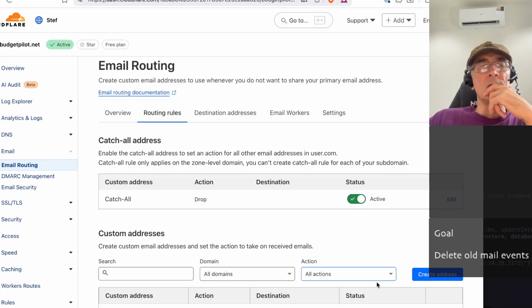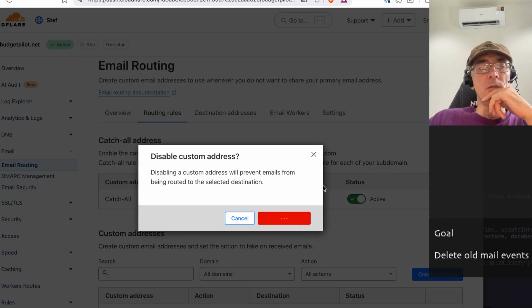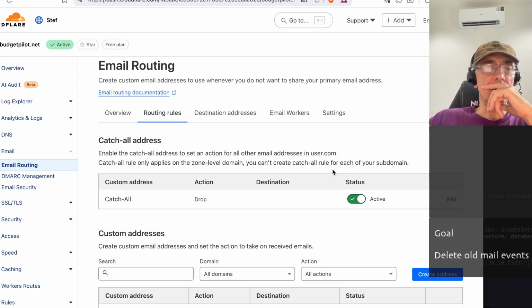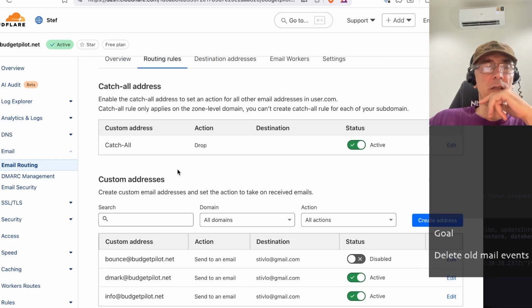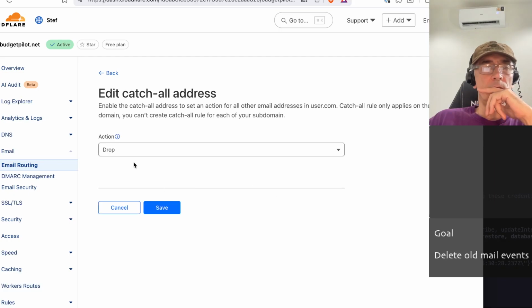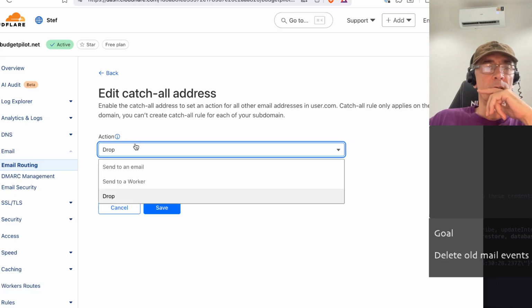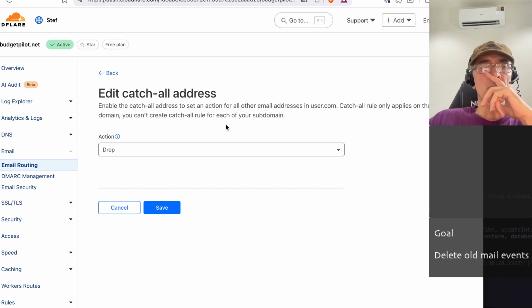Because I have this catch-all, which is a drop because it's disabled, it goes in the catch-all, which does a drop. What else can I do? I cannot bounce.